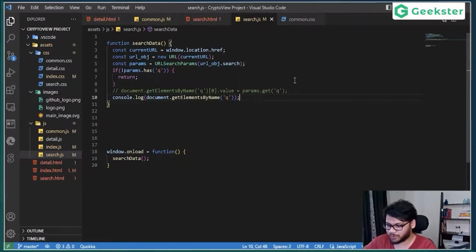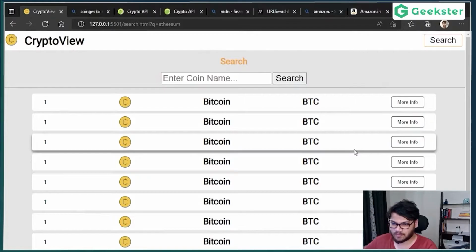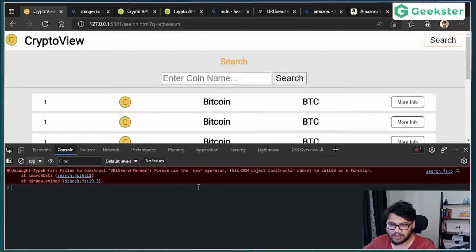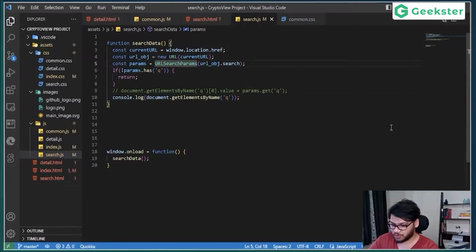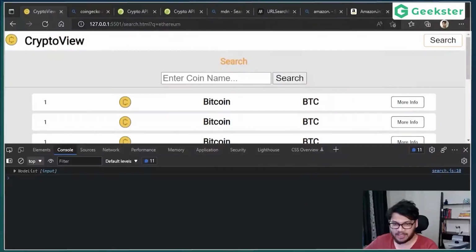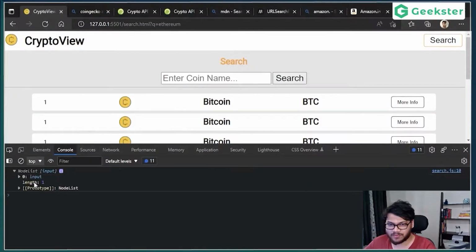I'll show you. Go to the console of my browser and open F12. And it says new operator. I'm missing the new operator. That is why it was not showing the auto suggest. Let's quickly fix that. I am missing the new operator here. Yep, that is why it was not showing the auto suggest. And you see, it's a node list of input.